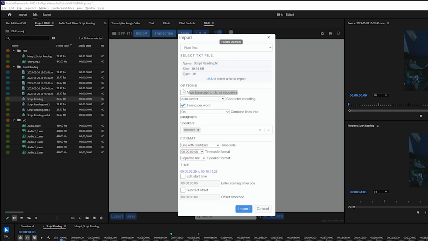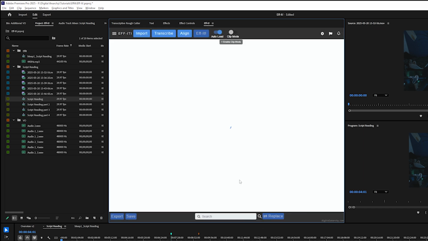So since I want to go ahead and align this transcript now, I'm going to check the Align Transcript box and then click Import. This starts the alignment, which has Media Encoder export the audio, and then Eff-It starts syncing the audio with the text. Alignment is basically happening in the background at this point, and you can work on other tasks in Premiere.